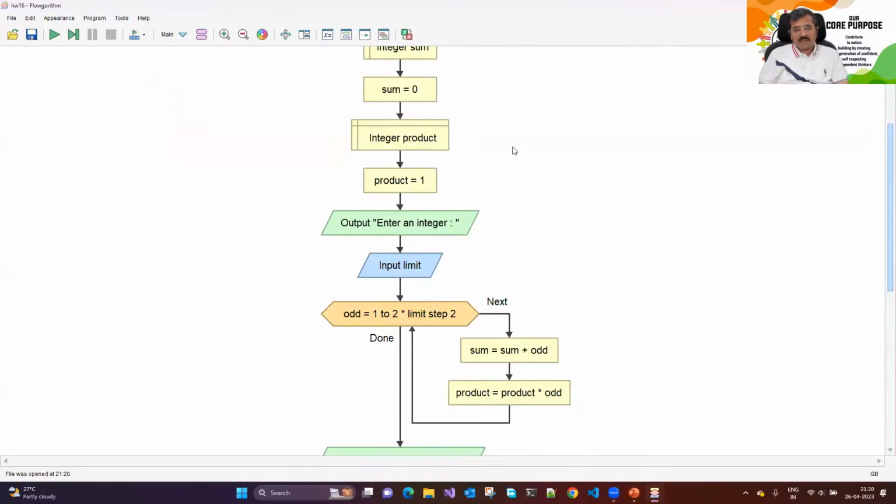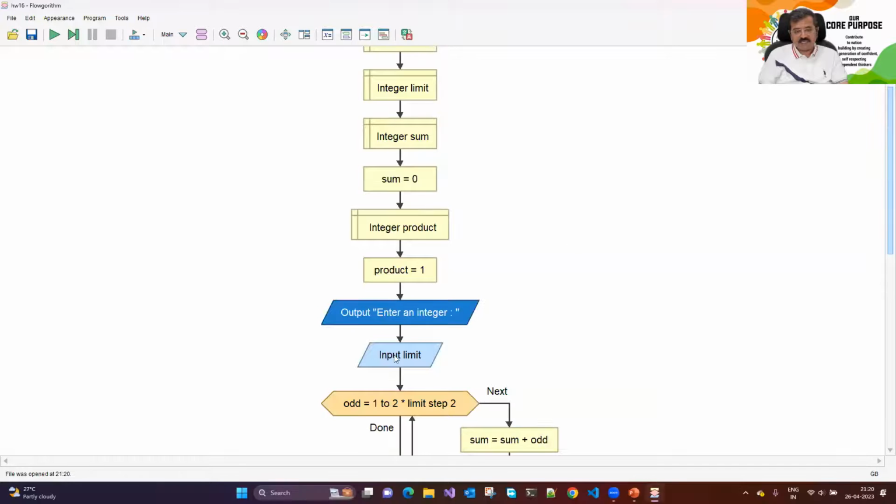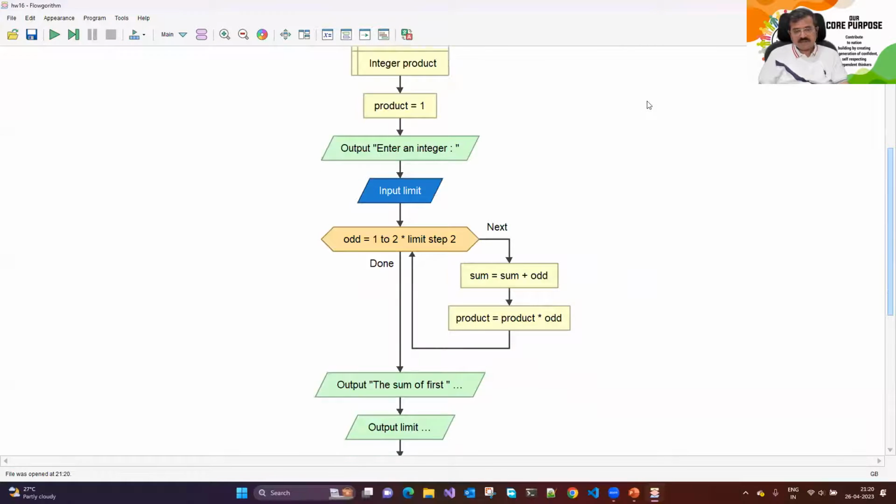Pay attention everybody. There is an odd, limit, sum equal to 0, product equal to 1. Please enter integer, they are saying limit.